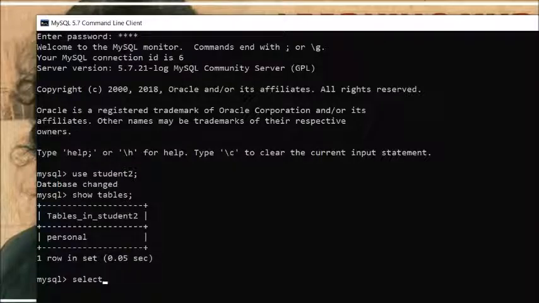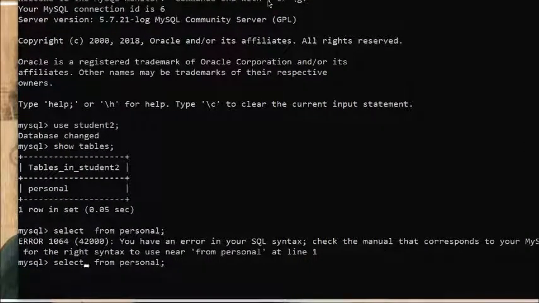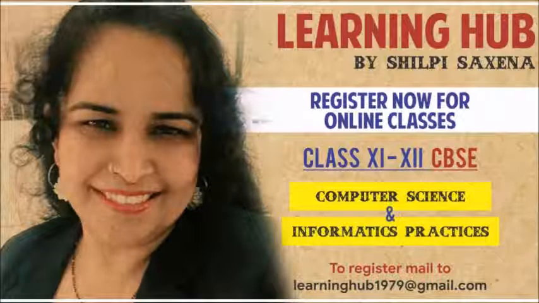Now you can again use select star from personal. Now you can see this table is there. So in this way you can create the database table, and you can use the database, you can see the content of the table. So in my next video I'll tell you more SQL queries and how to use all the commands in MySQL.